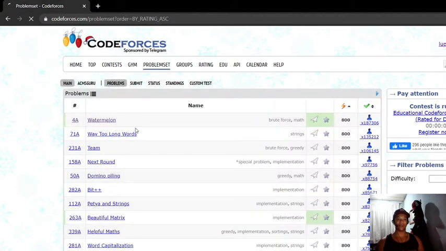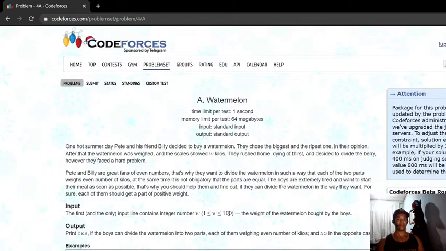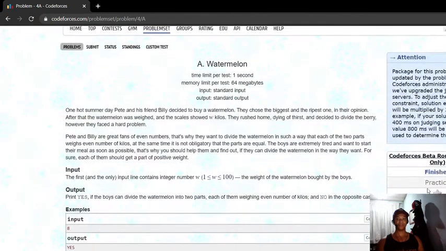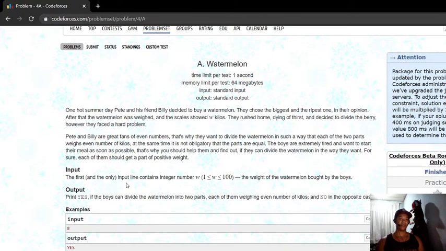Okay, the first problem is Watermelon, and let's see. As you can see, I have finished this, but this is Division 2 only. So, Watermelon: time limit per test is 1 second, memory limit 64 megabytes, input and output standard. Let's try to understand the problem and solve it.